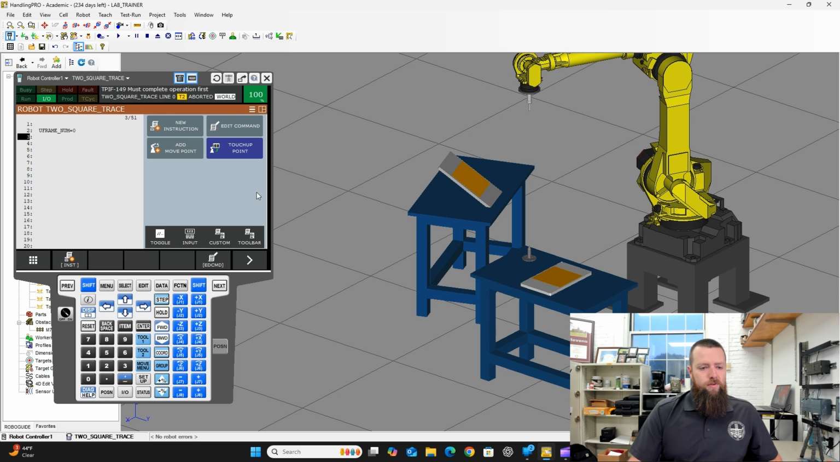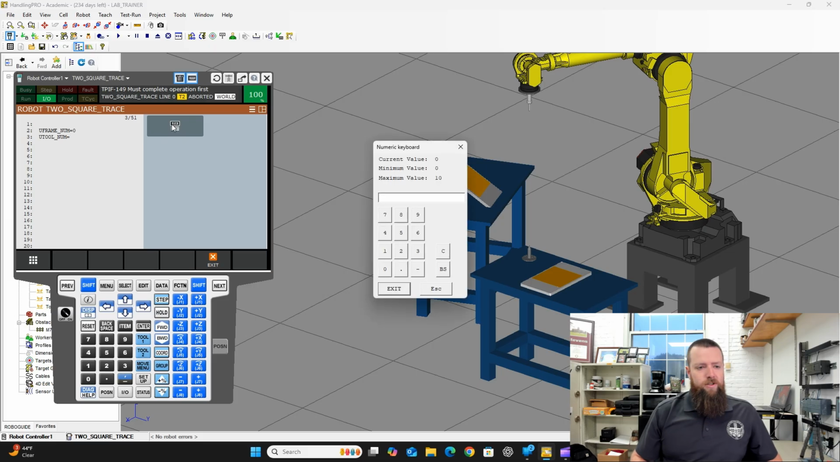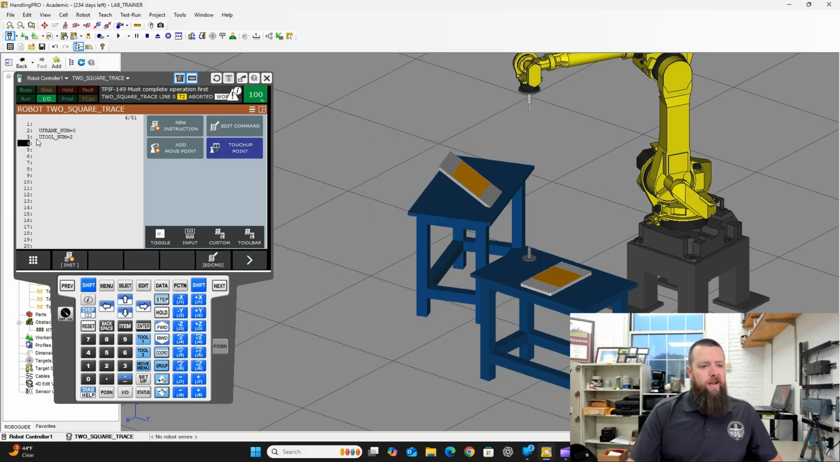So we need to do the same thing. Instruction, offset frames, tool frame, a constant, and we're going to type a number 2. All right. So now we have our user and tool frame set up.